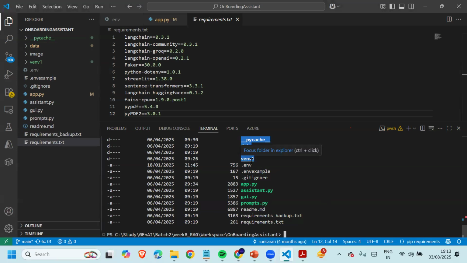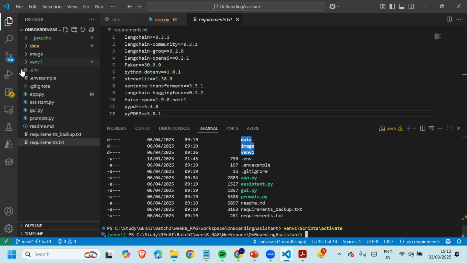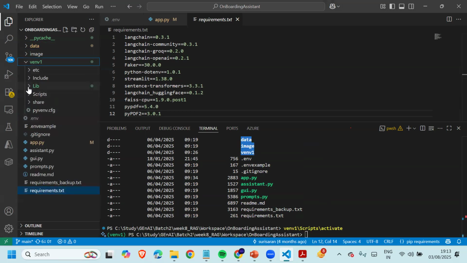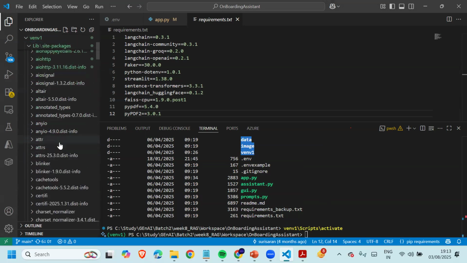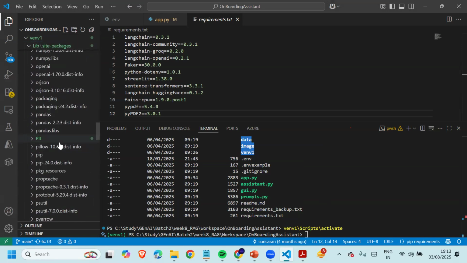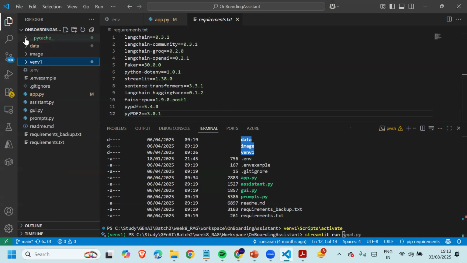venv1 is there, right? Yeah, it's already there. Let me use that. This is activated. Let me see if it has all the libraries already installed. Looks like it does. Okay, let me give it a try. To run this one, streamlit run, what is my app.py.